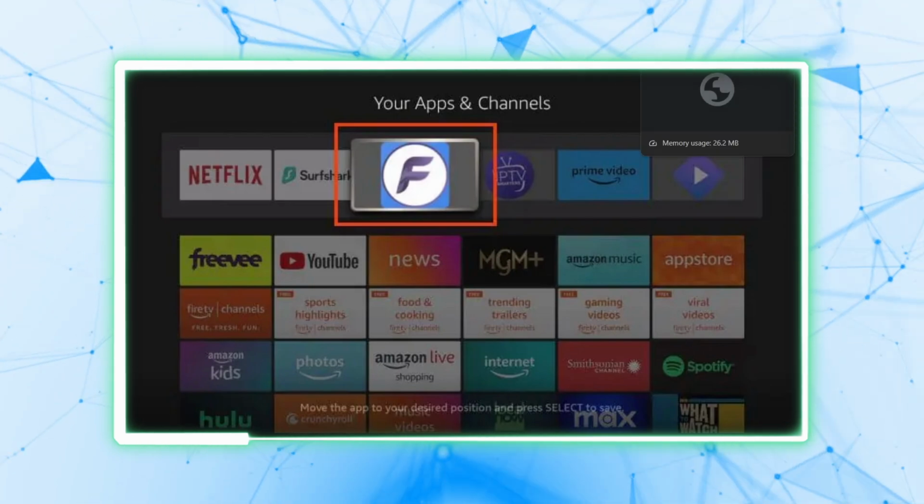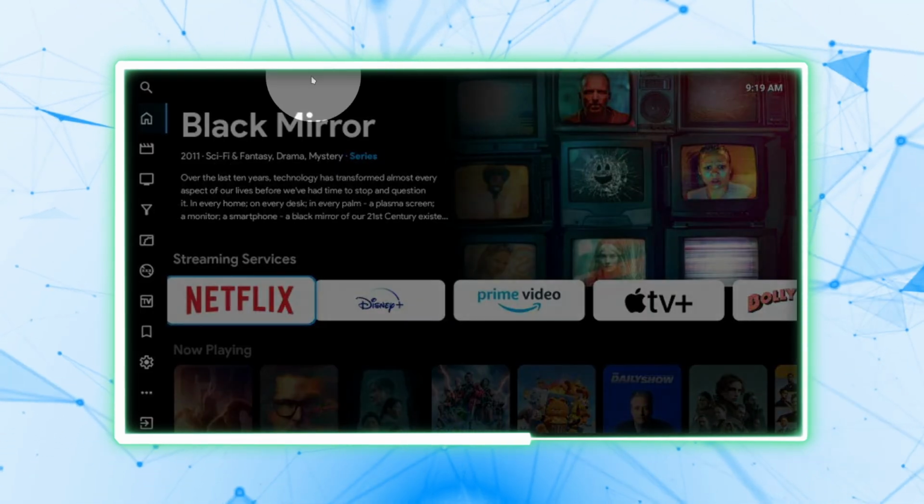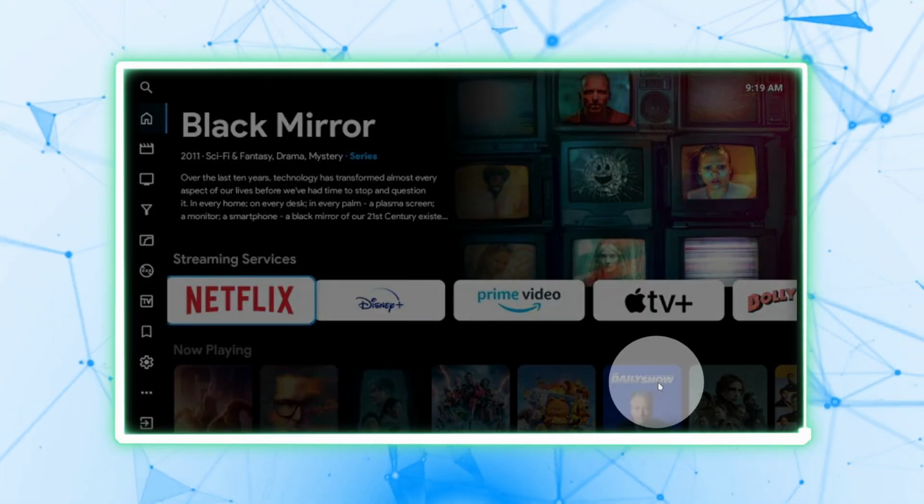You can now open Flix Vision from your apps list. That's it. You have successfully installed Flix Vision on your device.